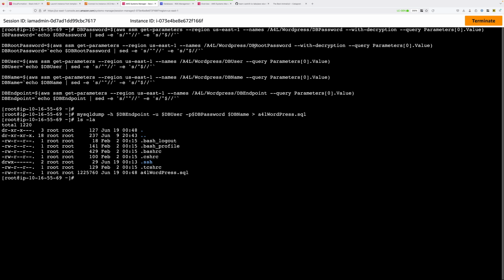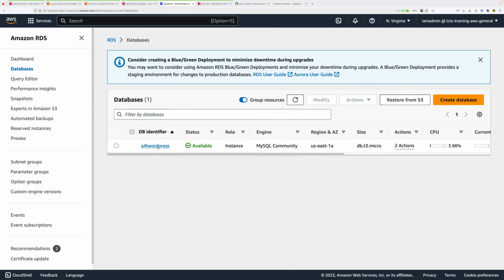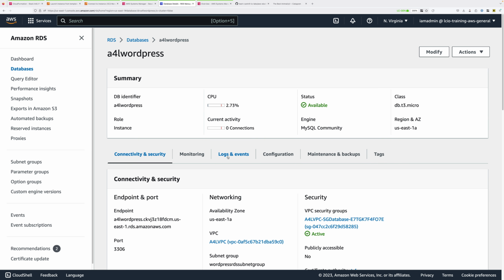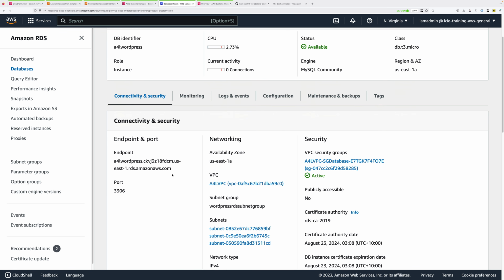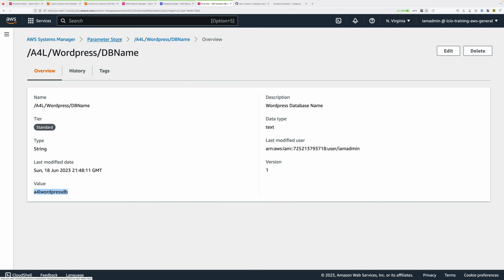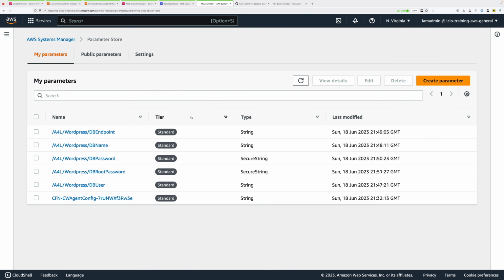Now next we need to change the parameter in parameter store for DB endpoint so that it points at our new RDS instance. So go back to the RDS console, click on the A4L WordPress instance, and then copy this endpoint name into your clipboard. So it should start with A4L WordPress and then some random, and then the region, and then RDS, and then Amazon AWS.com. So copy all of that into your clipboard, and then either open the Systems Manager console and go to the parameter store, or if you've still got it open in a previous tab, then you can open that tab.